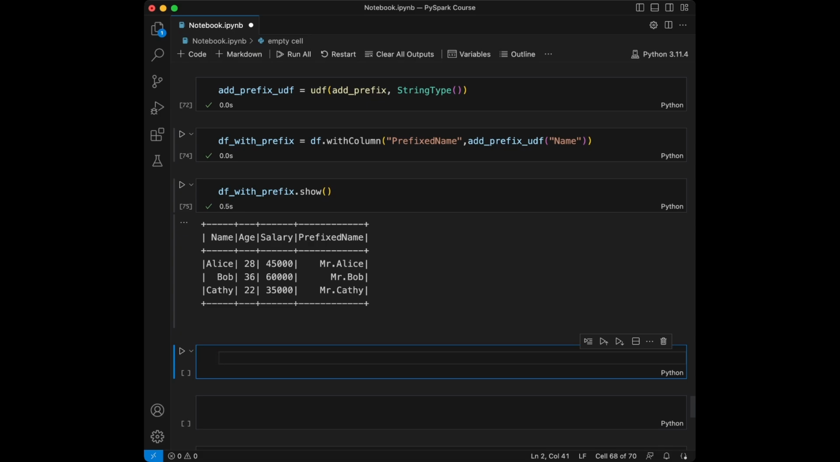Then we use the withColumn method to apply the user-defined function to the name column and create a new column, prefixed name, with the modified names. Now let's see another example. We are going to see using user-defined functions with multiple columns.